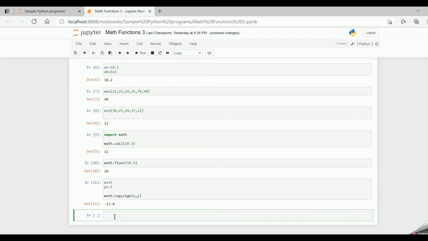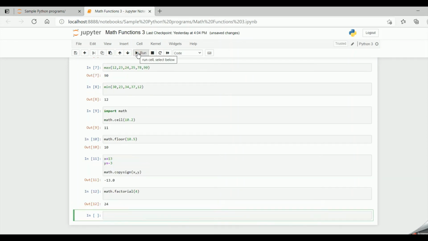Now let's go into the factorial. math.factorial of 4. Say, we take the example of 4. So when I run this code, I get the value 24. What is factorial of a number? It is 1 into 2 into 3 into 4. So for 4, the factorial is 24. So we have got the value 24.